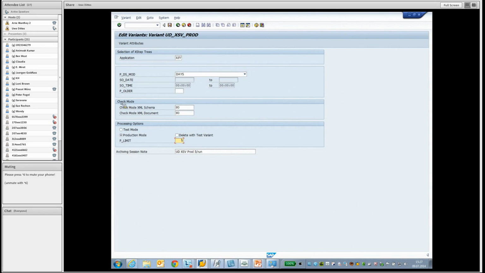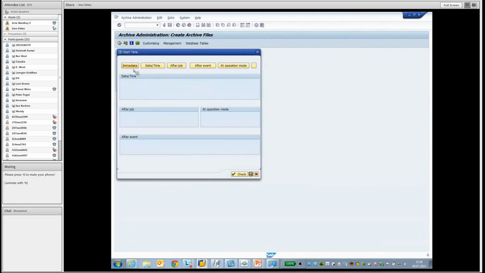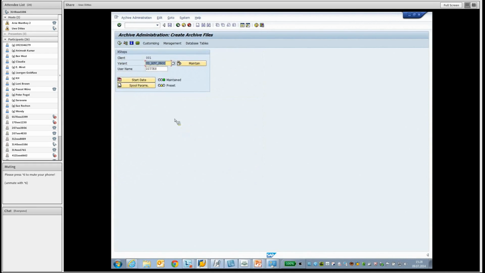These parameters here are also specific for the XML DS. You can also execute additional checks, but this is not necessary in our case. I just go back without saving it. What you have to do to get things up and running is to define a start date. I say I want to do it immediately, otherwise you would wait until tomorrow. Then I keep my fingers crossed and press execute. You see here a new archiving job was scheduled.